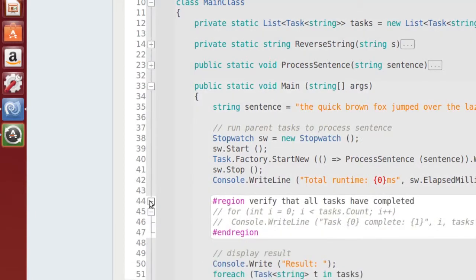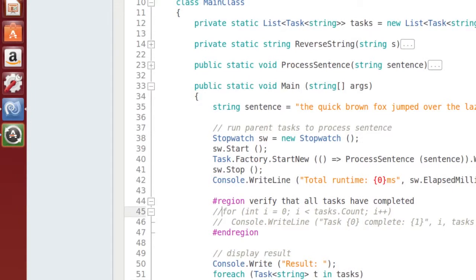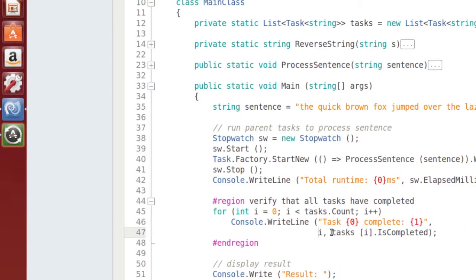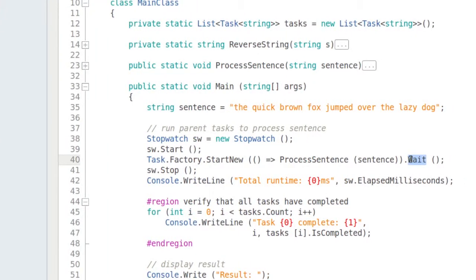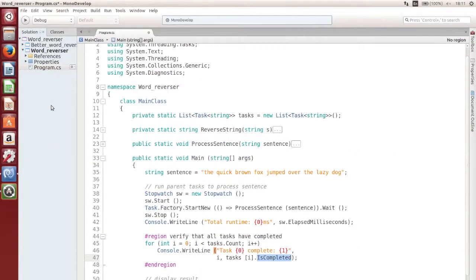To prove this to you, I'll add some more code. Here is a loop that goes through all child tasks and displays their completion status. I execute this loop right after waiting on the parent. So, I expect each child task in the collection to display true, because the parent can only complete after all child tasks have completed.